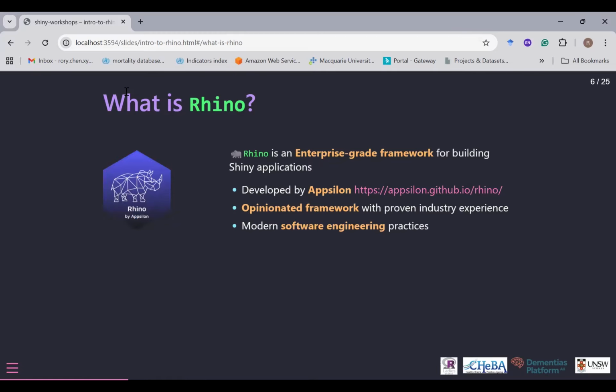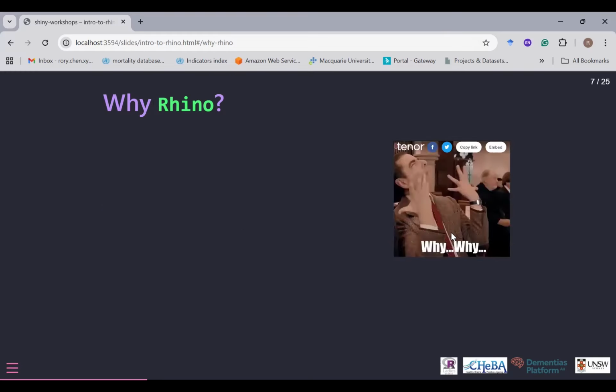Okay, what is Rhino? Rhino is an enterprise-grade framework for building Shiny applications. It's developed by Appsilon. I'm not sure I'm pronouncing it right, but it's a great company. They have done very good packages. It's an opinionated framework with proven industry experience. It has been applied in multiple big companies and government, with modern software engineering practices.